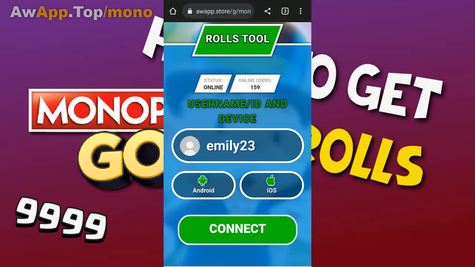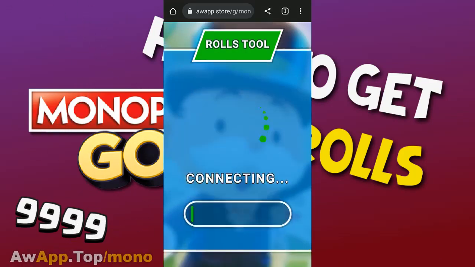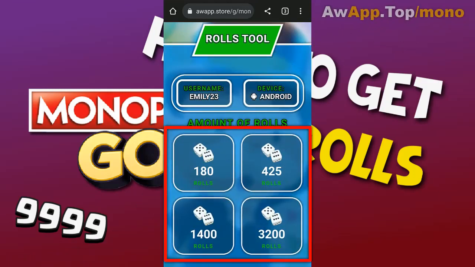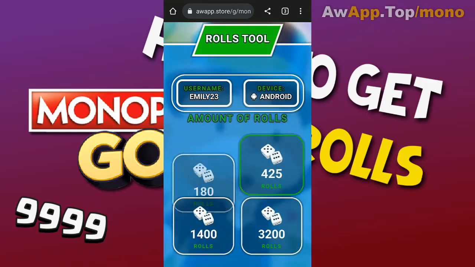Then we'll select a device. For me, I will select an Android. After that, click Connect. Now it says to choose the amount we want. I will select 425 rolls.